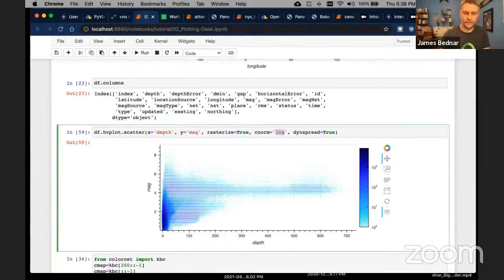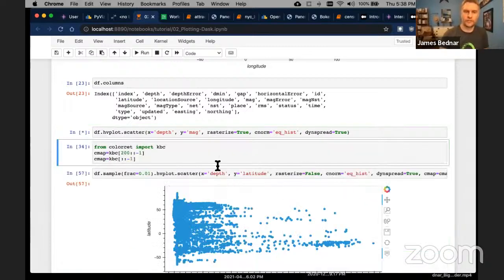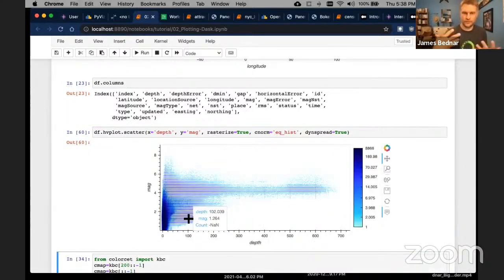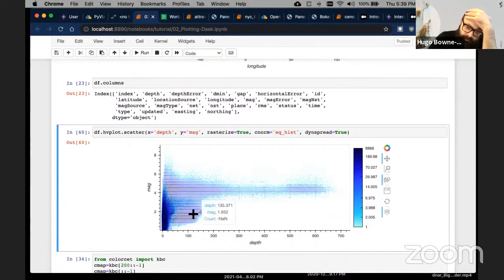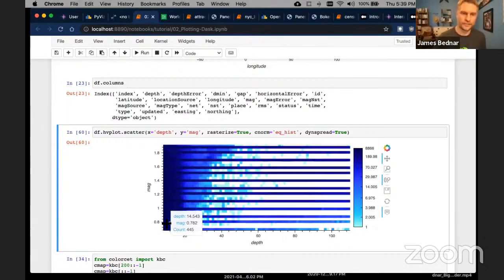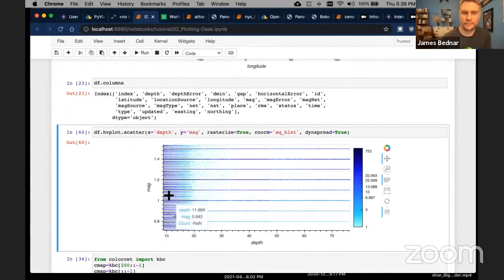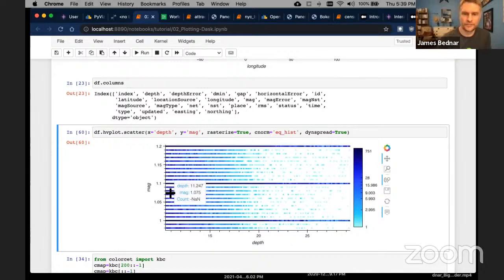Or you just don't care. You just write EQ hist. It does histogram equalization on the color bar so that it maximally uses your available dynamic range and then lets you figure out what it means. Basically, EQ hist is give me a plot. And it's reactive when you zoom in, right? That's right. And so it'll continually be updated depending on whatever it is you're showing.